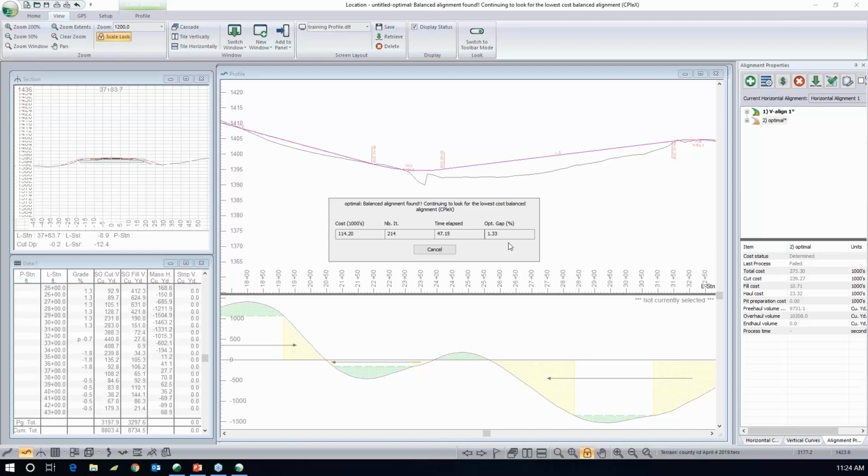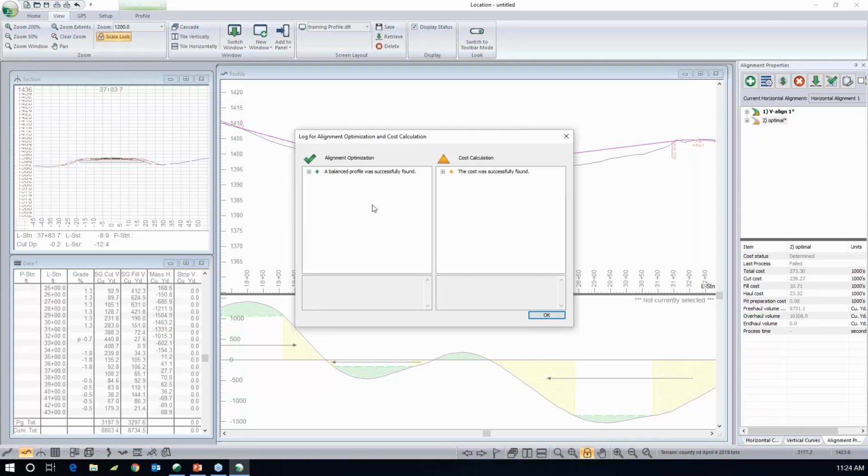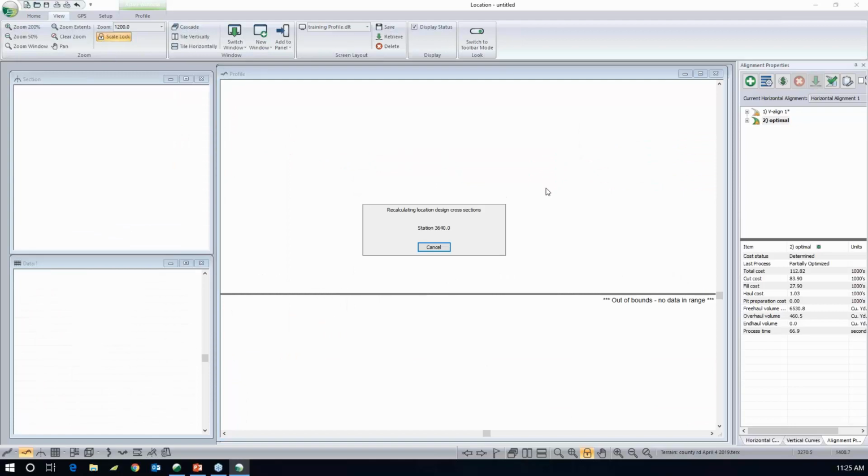There, it's got a 1.33%. So at most, we're 1.33% away from optimal, and we dropped the cost down quite a bit to $114,000 from $273,000. Let me just cancel this and press yes, and then it will calculate the last part of the alignment. We do have the balance profile, and the lowest cost alignment was found, and I'm going to set that as my current alignment.